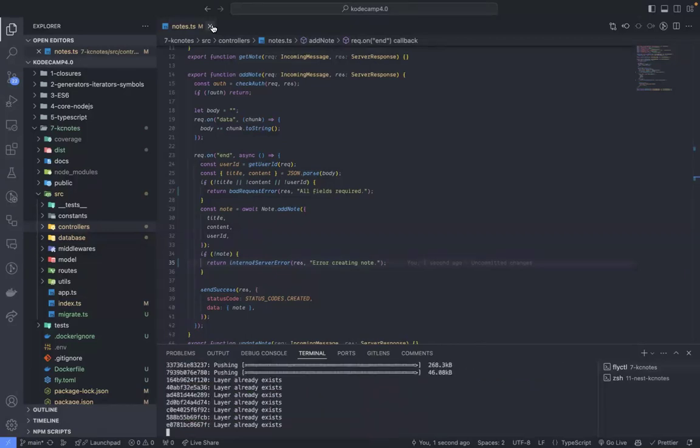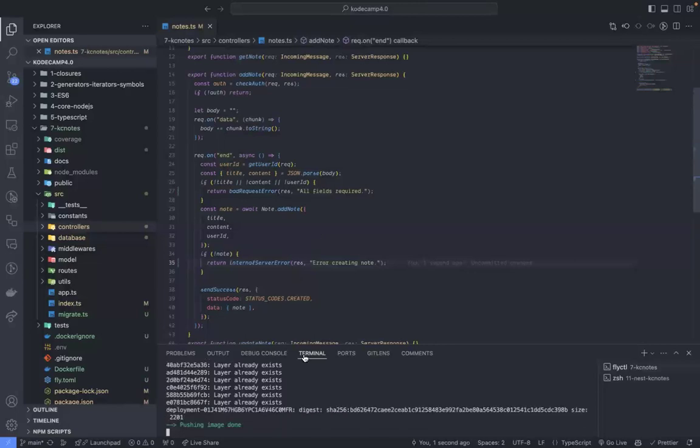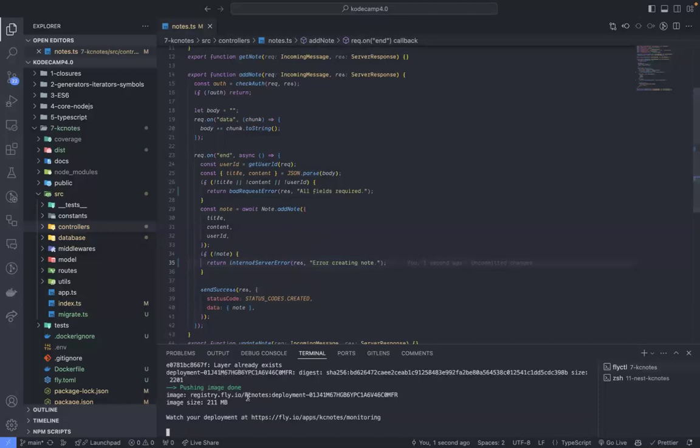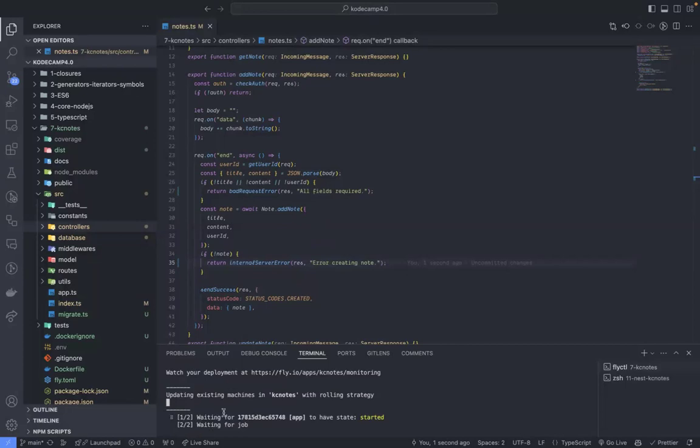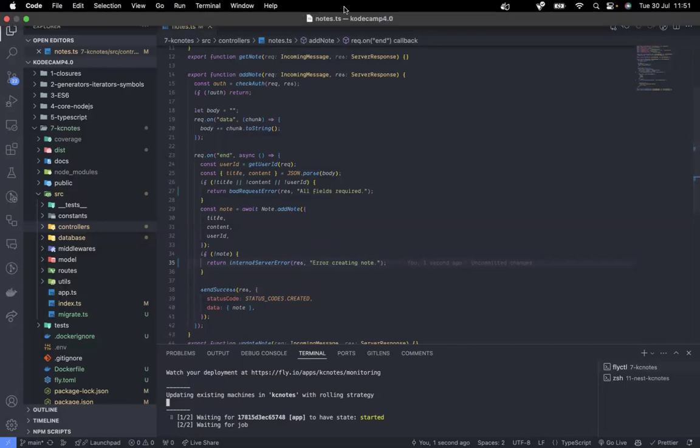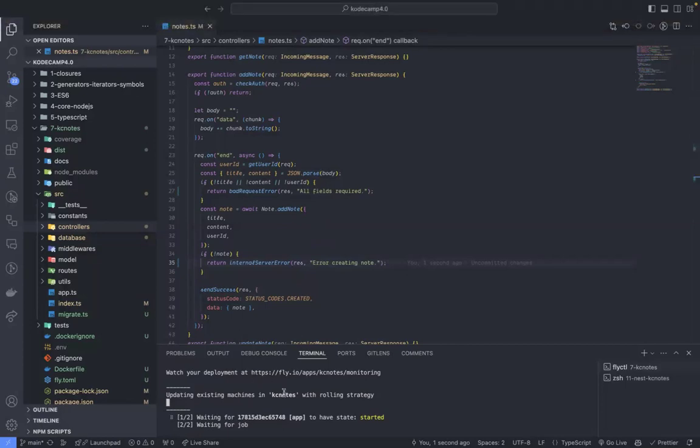Okay, our app is being deployed. This layer, all these layers are cached and they don't have to be rebuilt from scratch. There's the power of caching in Docker. You can check that out. Okay, this is okay. It has pushed this to the Docker registry. The image size is 211 MB. And then it's updating our app instances using the rolling strategy. Let's wait for it to finish updating.